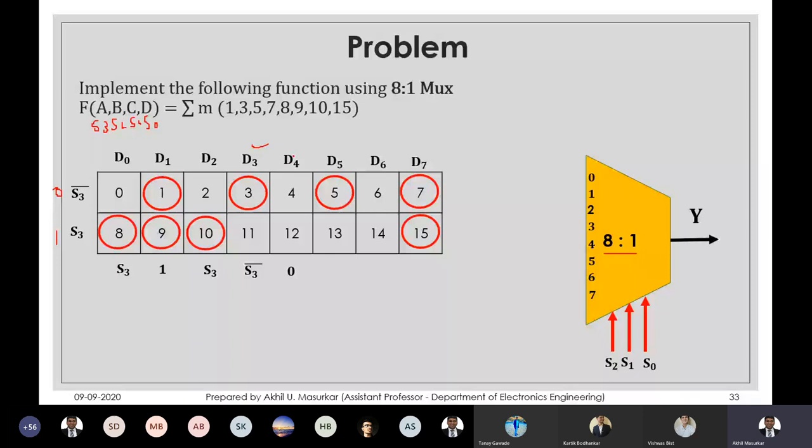S3 is 0 or 1, my output is 0 only. That is why it is permanently 0. D5 will be S3 bar. Then D6 will be 0 and D7 will be 1.